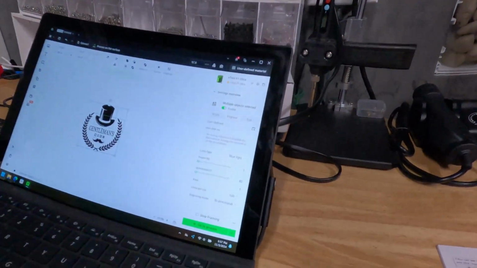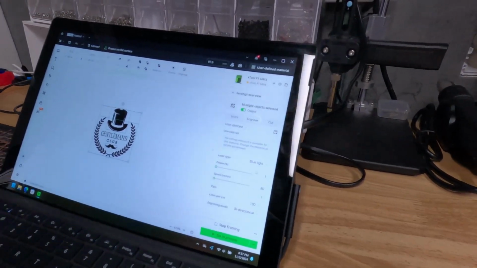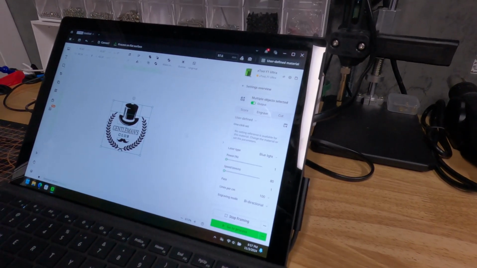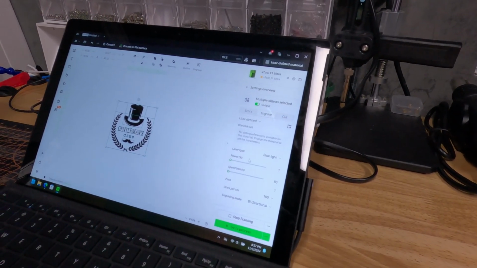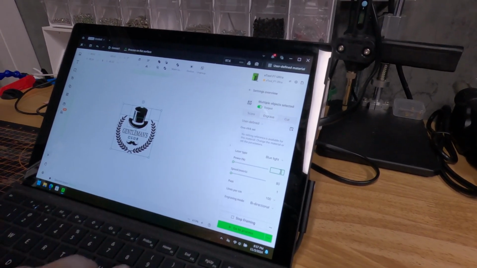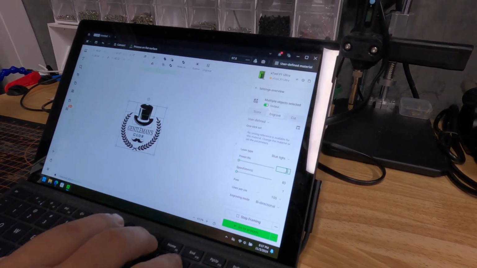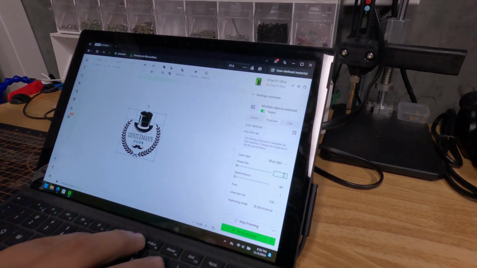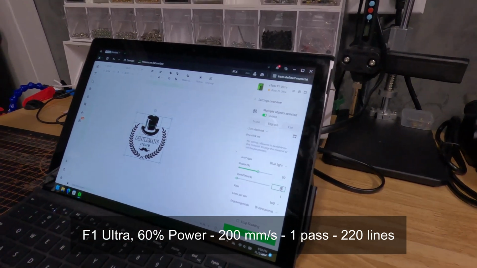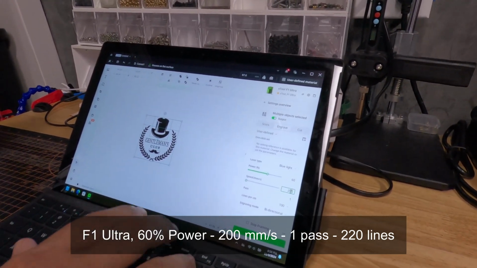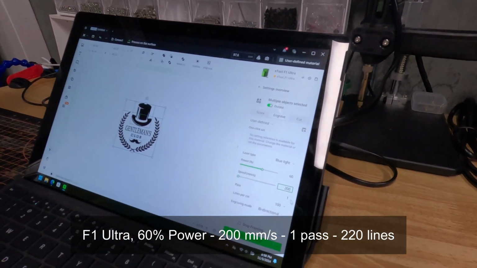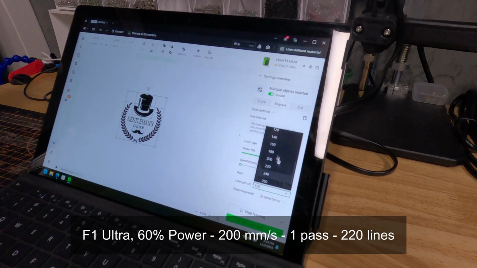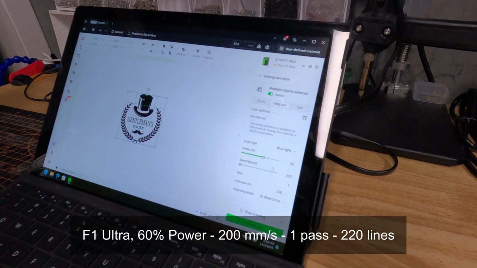And what I'm gonna do for my settings, so number one, I'm gonna use the blue light. This is a vector file, so it's gonna be Engrave blue light. And I feel like, this is a 20 watt, this is not my regular 10 watt. So I'm gonna do 60% power. I'm gonna do 200 millimeters per second, one pass. And because it's a little bit small design, I'm gonna change this to 220.